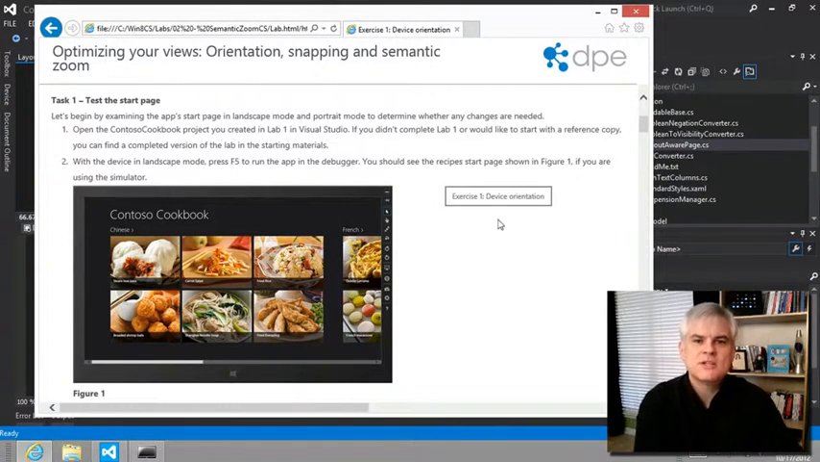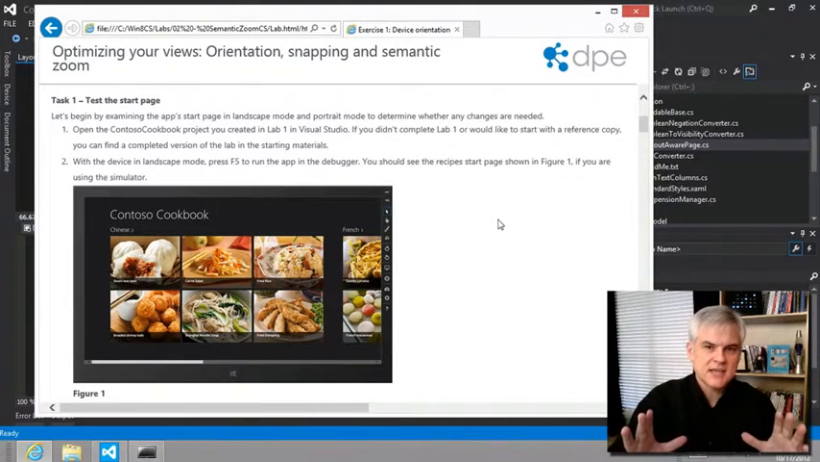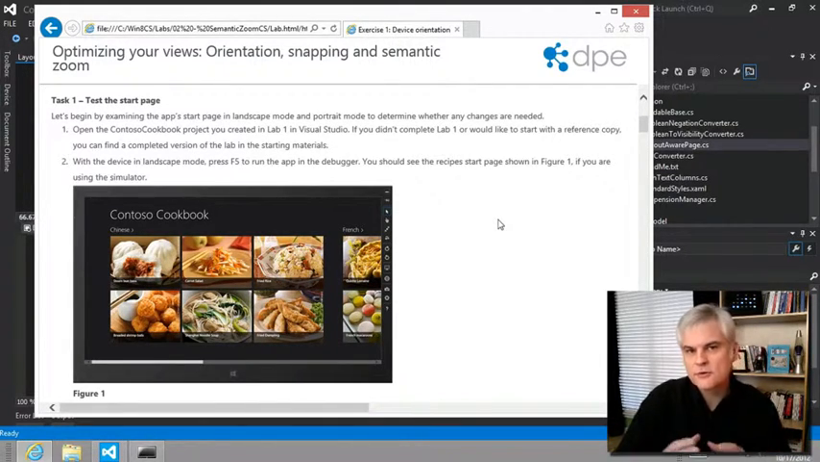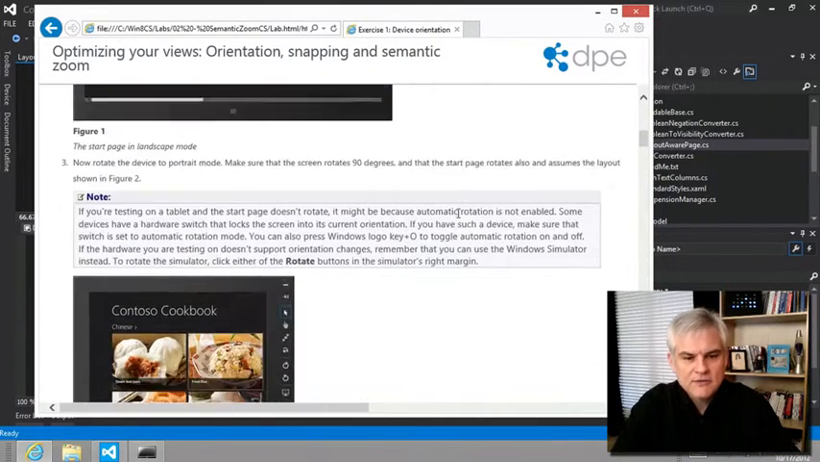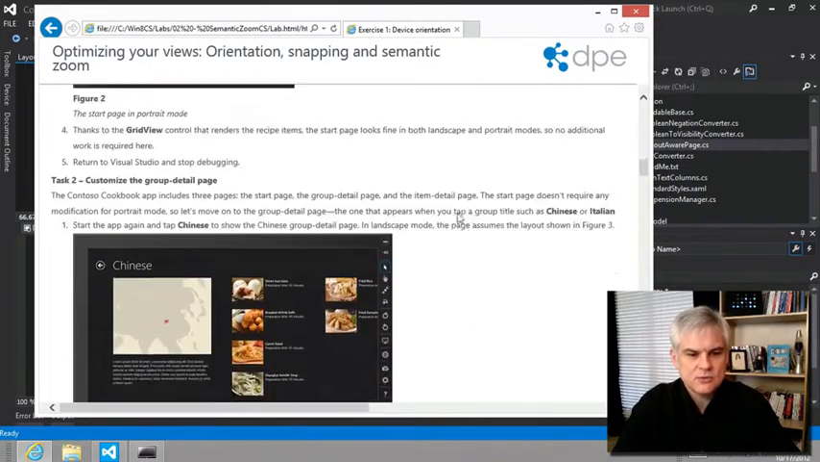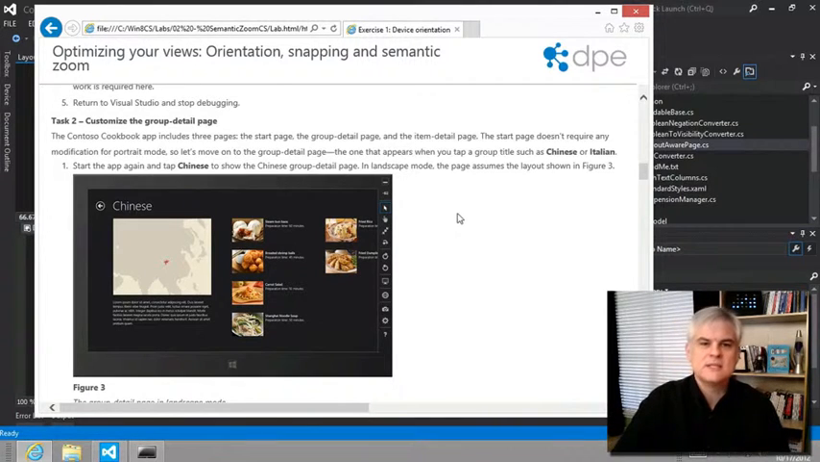And task number 1 just asks us to execute the application starting in landscape and then rotated to portrait, and just notice that out of the box, because we're using a grid view and the grid view is wired up to accommodate this, it already looks good. So we're not going to have to make any changes for the alternate portrait view. However, that's not the case when we get to task number 2 and look at the group detail page.